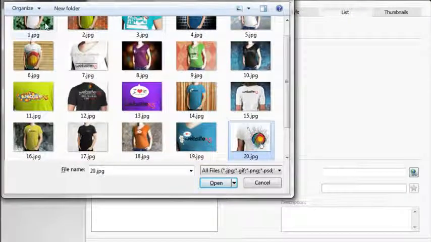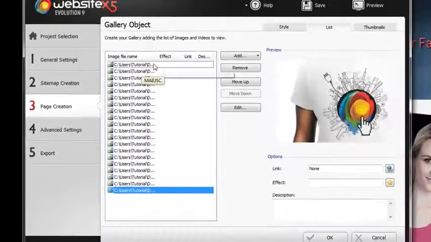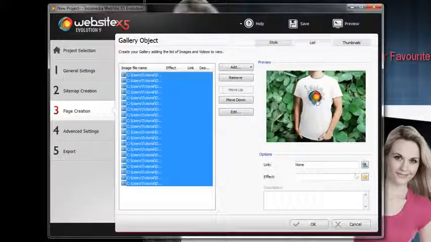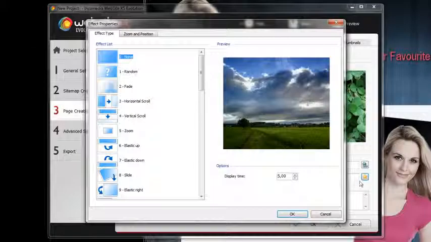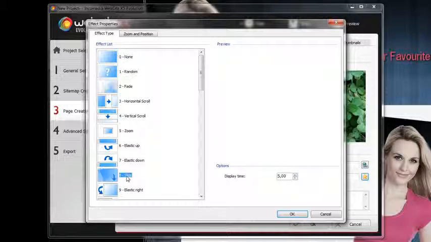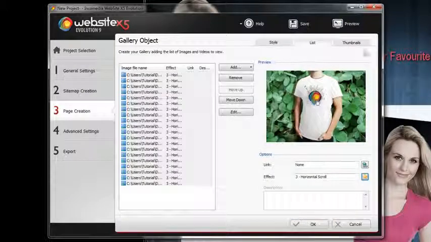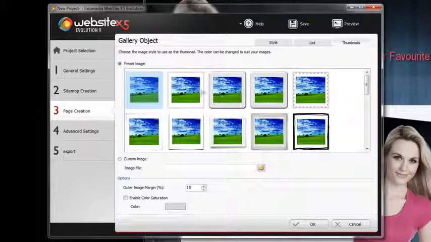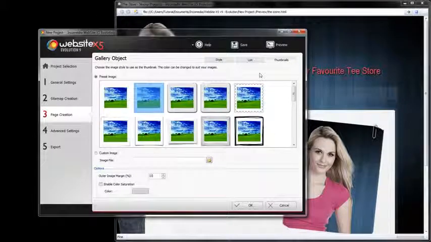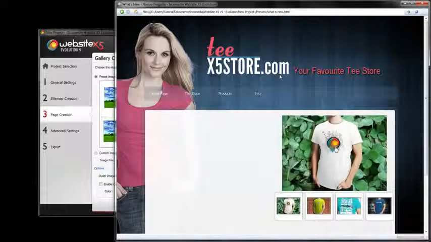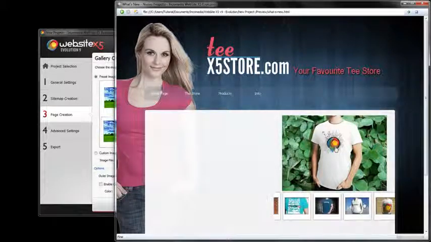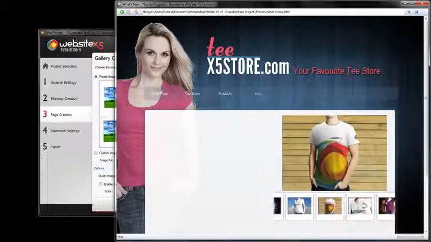Once you have chosen your images, select them. Then click on the Effect button to customize your gallery with great effects. We can also choose our thumbnail style. Website X5 will create it automatically in our gallery that we can now open by selecting once again the preview option.